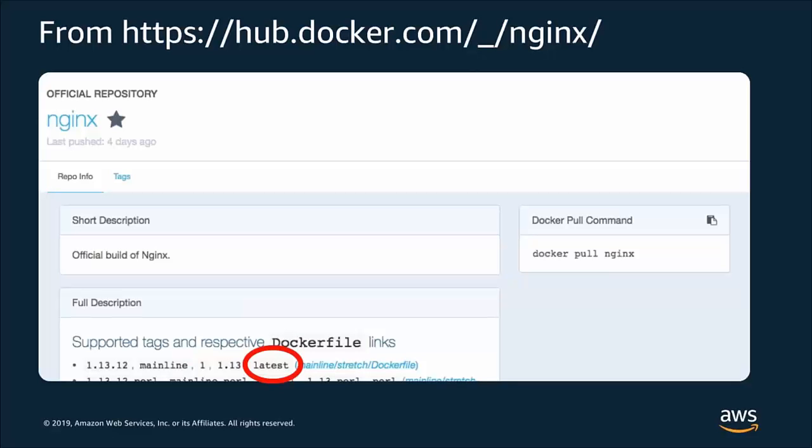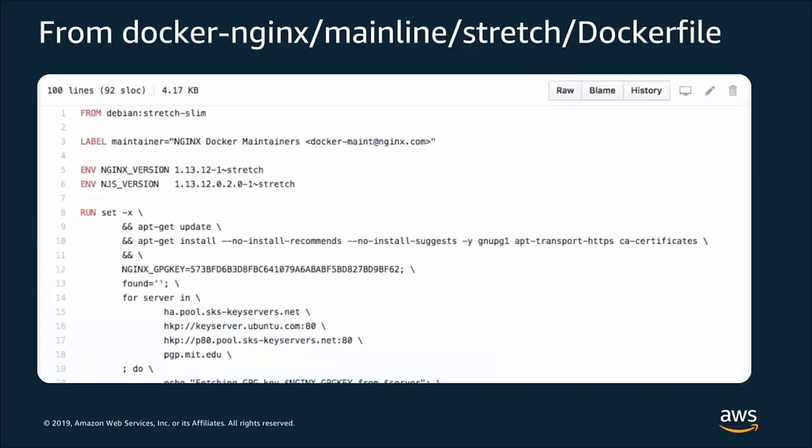Now, if we click that link to the right that says mainline stretch Dockerfile, we can see that this takes us directly to the Dockerfile, which specifies the base image for the nginx image is in fact a version of Debian running stretch and has been slimmed down for portability. This does, of course, beg the question, where does that image come from? And where does the image before that come from as well?